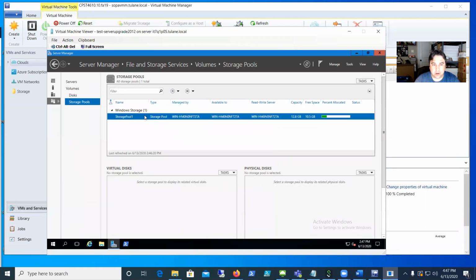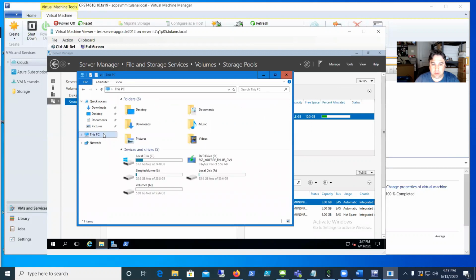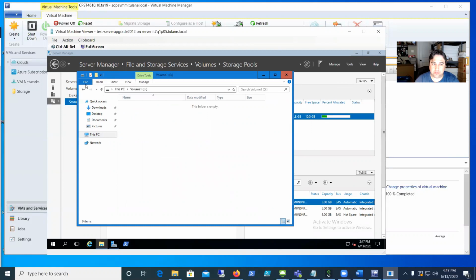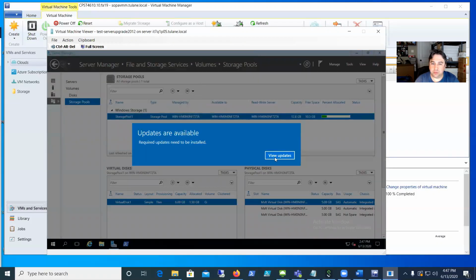And then you can see here, I've got a storage pool made up of those 3 disks, which takes up some of the space. And you can see I also have a virtual disk now, a 6 gig one that we created. So if I look at my machine here, and go to This PC, I do have that Volume 1 G drive that we just created, this 6 gig drive that we created from 3 5 gig disks that we put in there and created our pool from. So it's just like a normal drive on your server. That's it for the demonstration on how to set up a storage pool. Thanks a lot.